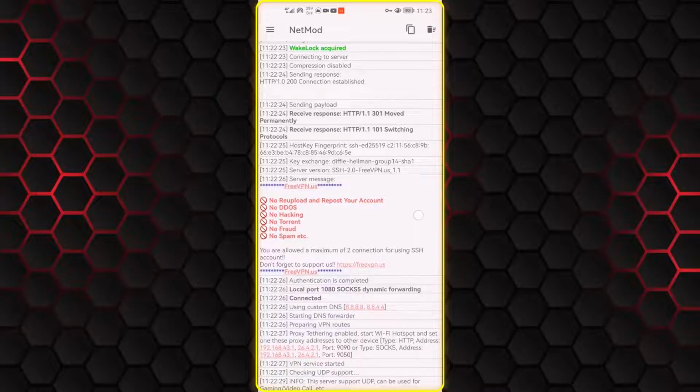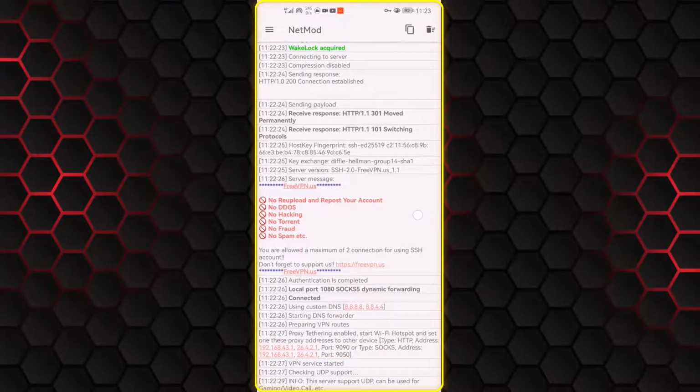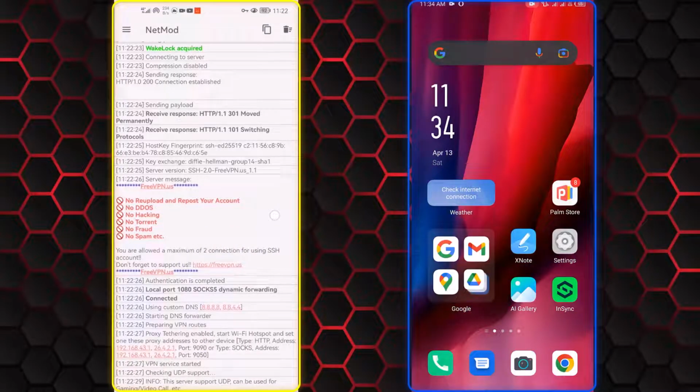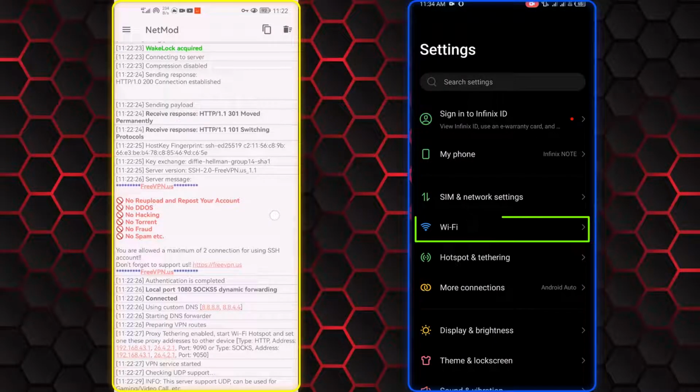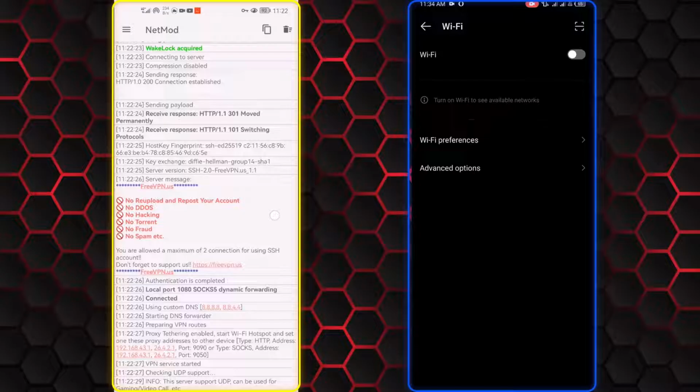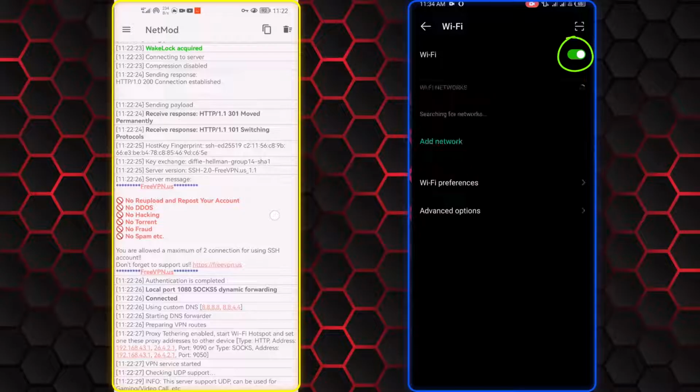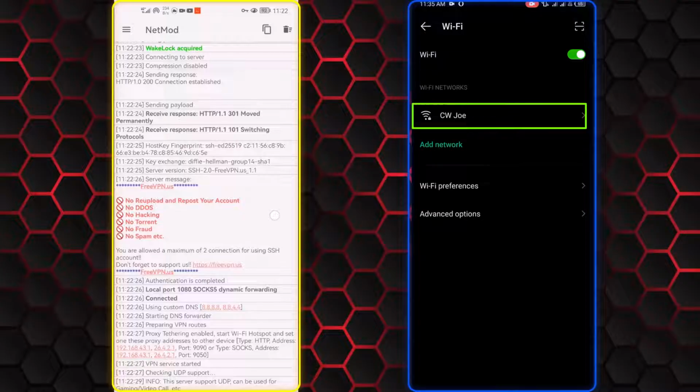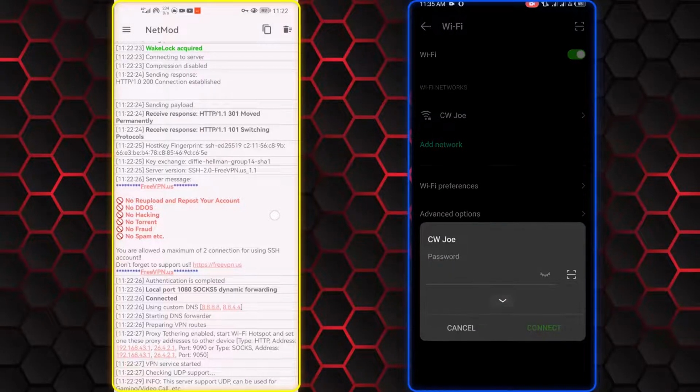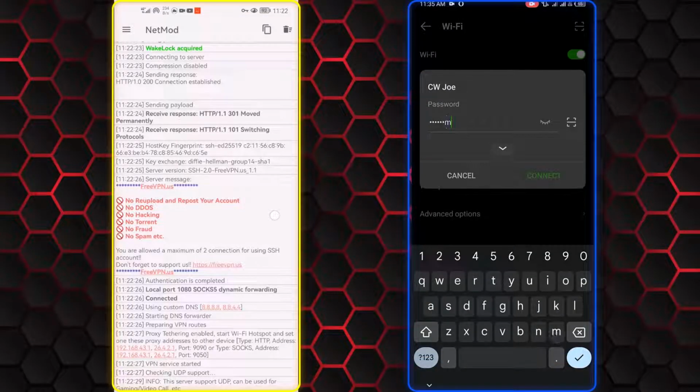Now that you have successfully set up the hotspot on the main device, let's proceed with connecting an Android device to it. On the second device, go to the phone settings and tap on Wi-Fi. Turn on Wi-Fi by tapping on the toggle switch. Wait for a few seconds for the phone to search for the hotspot shared from the main device. Once the phone finds the hotspot, tap on it and enter the hotspot password.